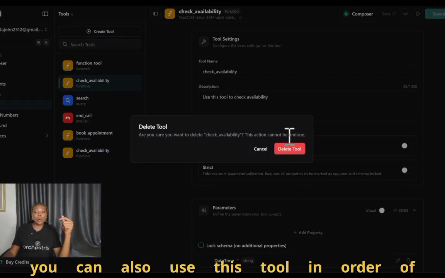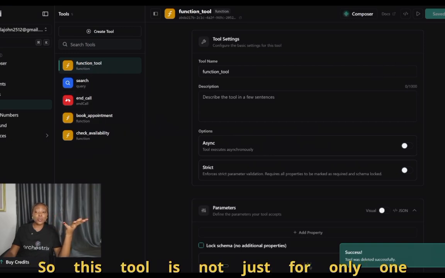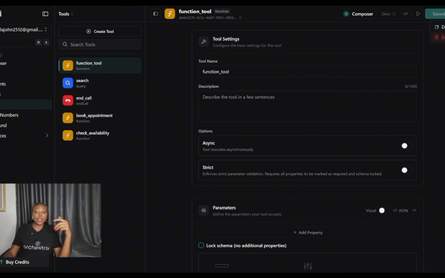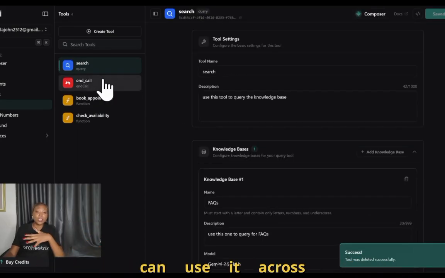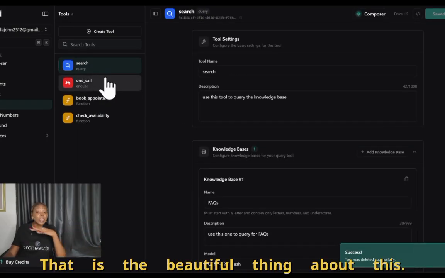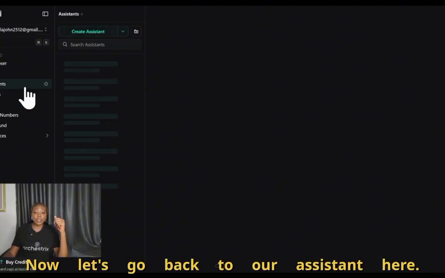And you can also use this tool in other assistants. So this tool is not just for only one assistant. If you have multiple assistants, you can just build the tools once and you can use them across all your assistants. That is the beautiful thing about this. So now we have this. Now let's go back to our assistant here.